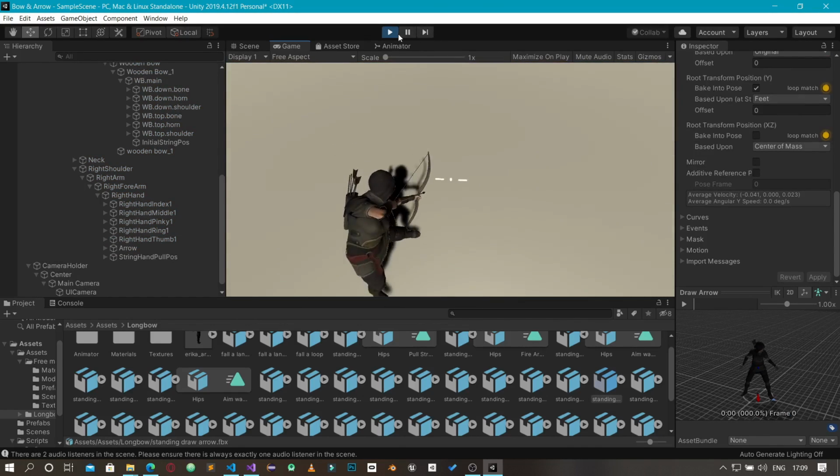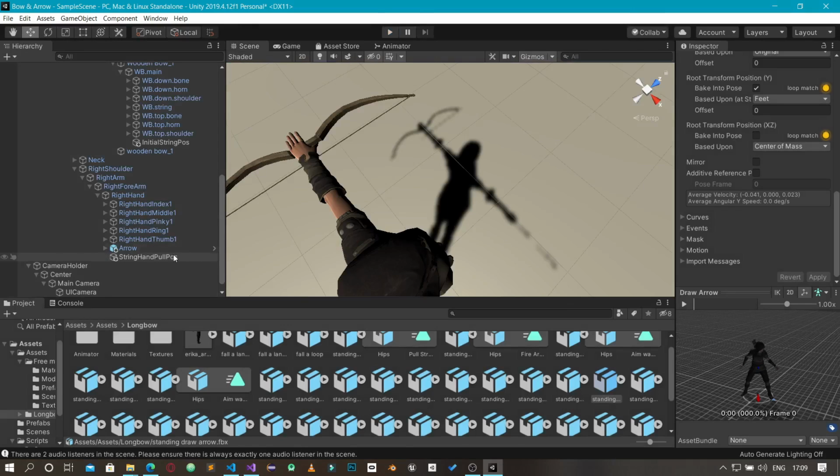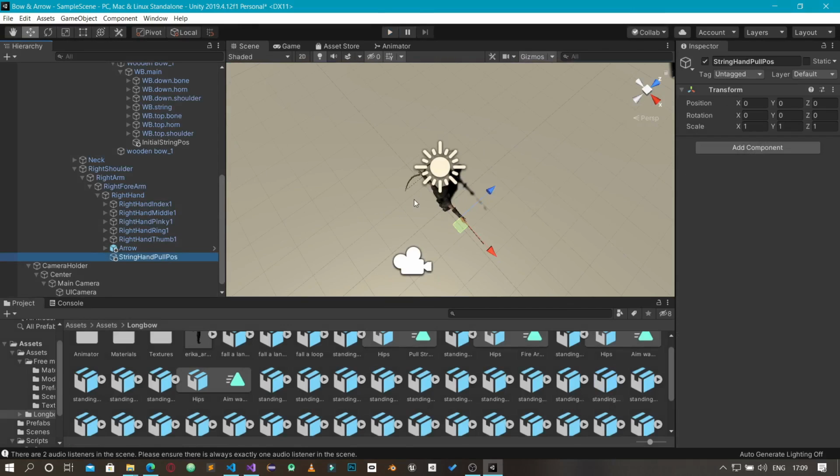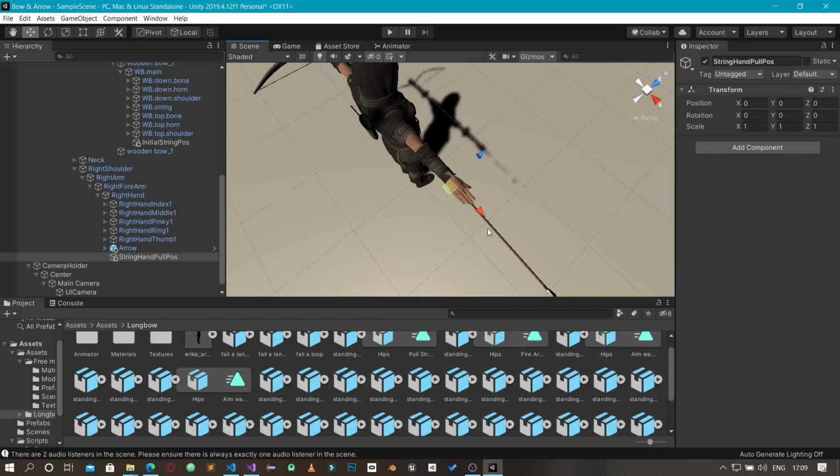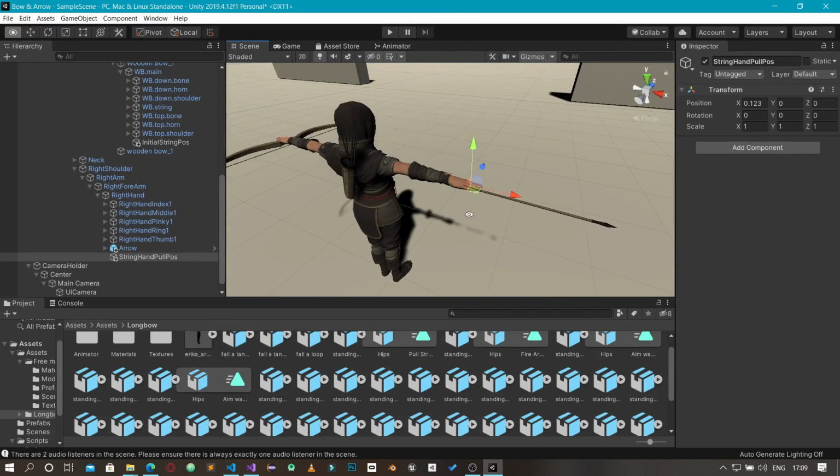Okay, so now the string is touching the hand and looking weird. So what we are going to do is select the string hand pull pose variable, and we are going to drag this forward a little bit. So now we want to actually view some of these empty game objects.